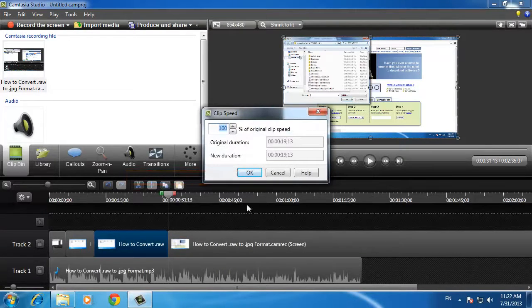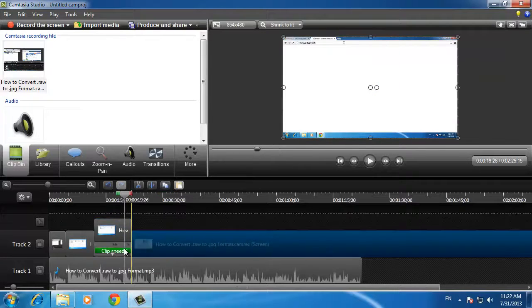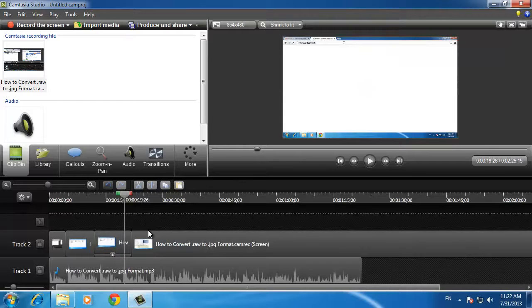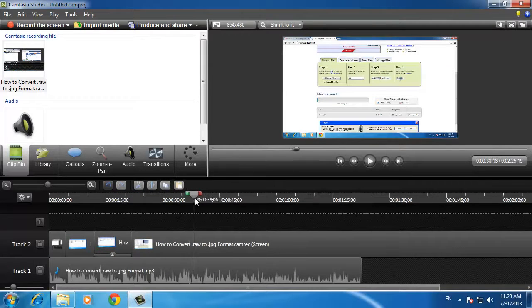A dialog box will appear and you need to adjust the clip speed to a higher percentage. You can, of course, slow things down as well, if needed. This requires a bit of experimentation so that it is matched up perfectly with the audio. When done, click OK, and once again, you will need to drag the later clip towards the one we just sped up.